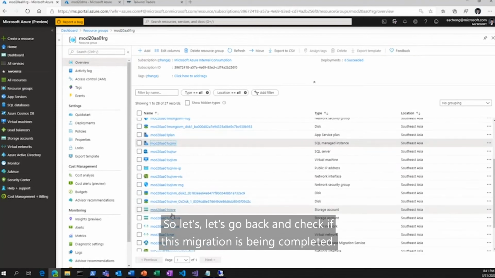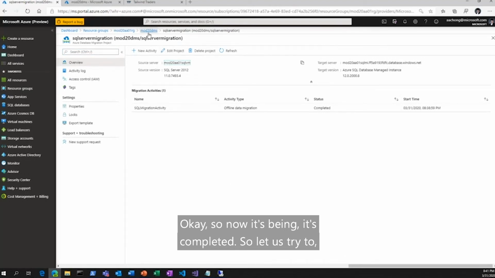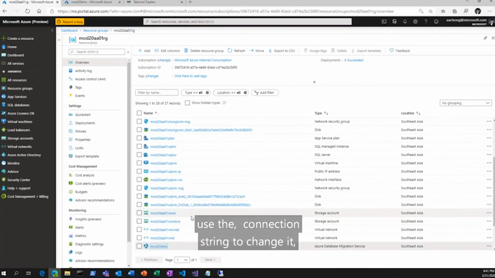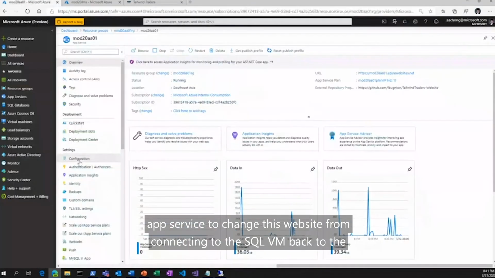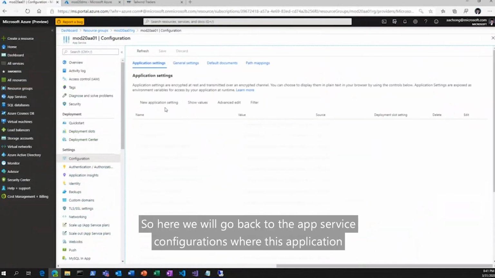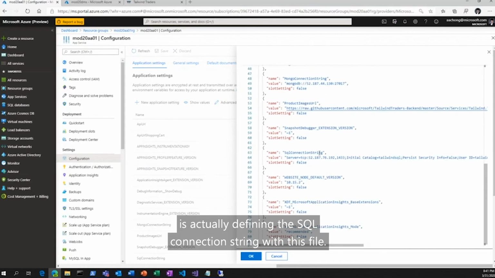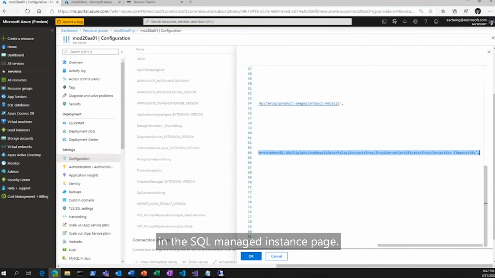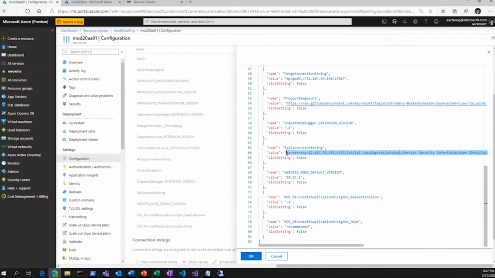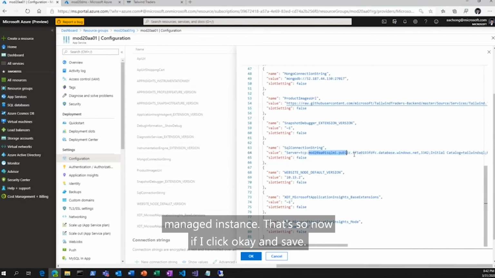So let's go back and check if this migration has been completed. Okay, so now it's completed. So let us try to use the connection string to change this app service, to change this website from connecting to the SQL VM back to the Azure SQL. So here we will go back to the app service configurations, where this application is defining the SQL connection string within this file. And now I'm going to copy and paste over the connection string I have just found in the SQL Managed Instance page. So here I will replace the original VM connection string with the SQL Managed Instance one.